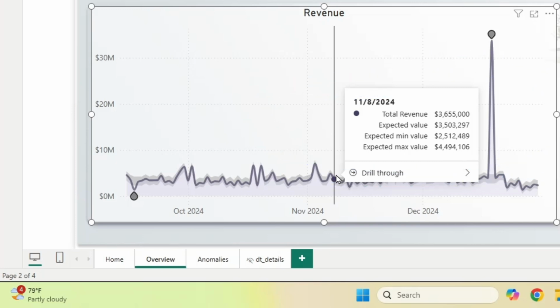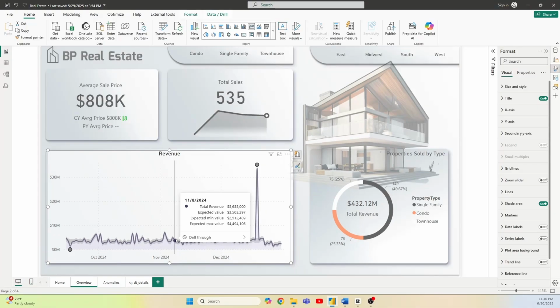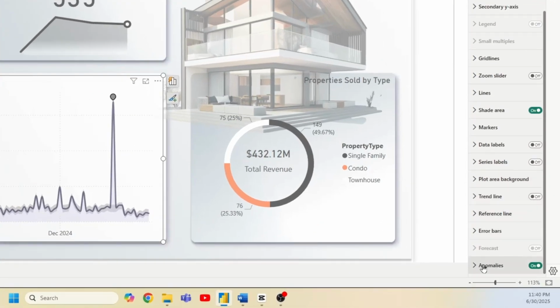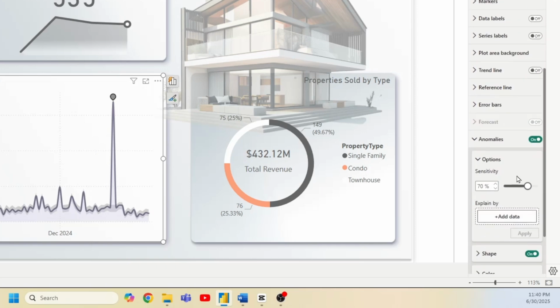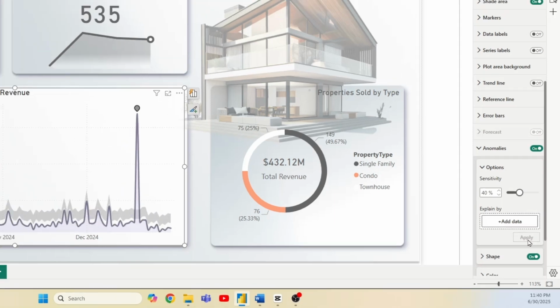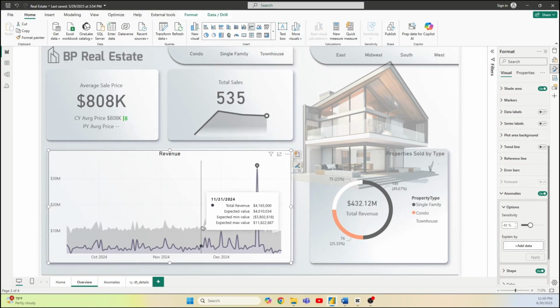4.5 millions. Now you can change threshold in anomalies menu. So let's go to anomalies menu. And here we have sensitivities. Now sensitivity is set to 70. If we reduce sensitivity, let's say to 40, and let's apply it. Now gray line will become bigger because we have reduced sensitivity. That means that we give much more space for expected minimum and maximum value. And as you can see from this example, expected minimum and maximum values have been increased.